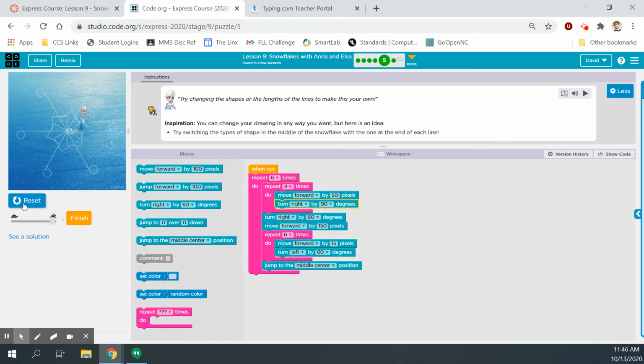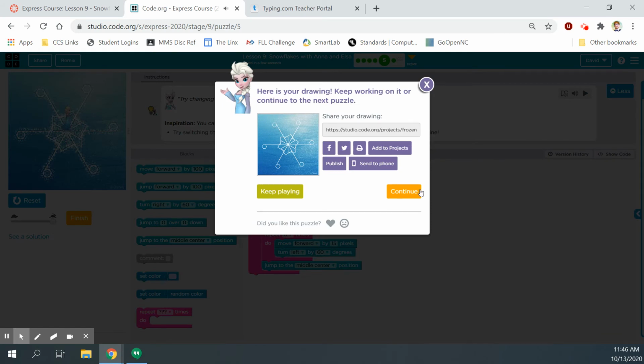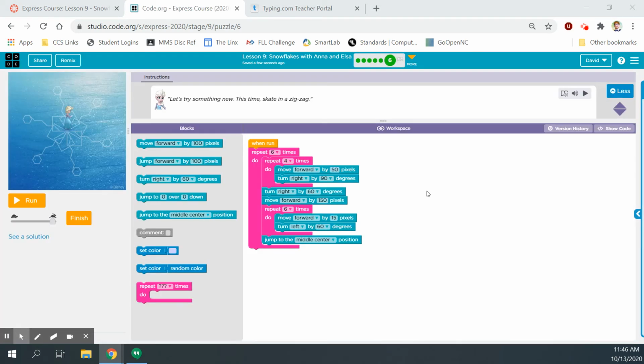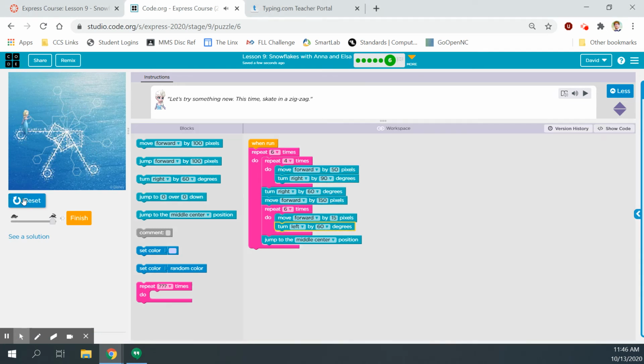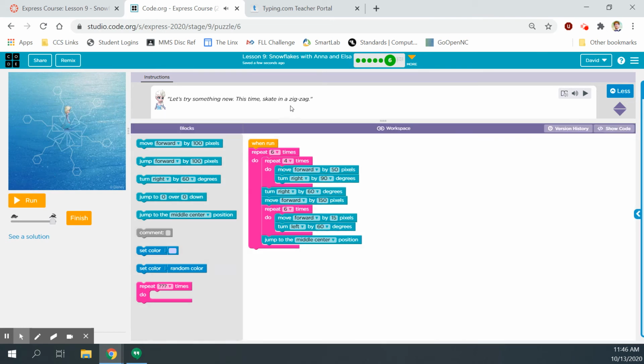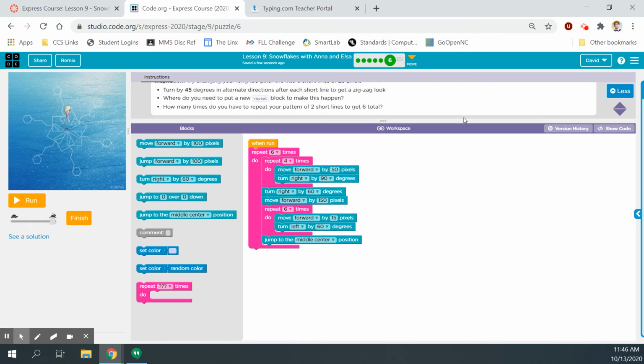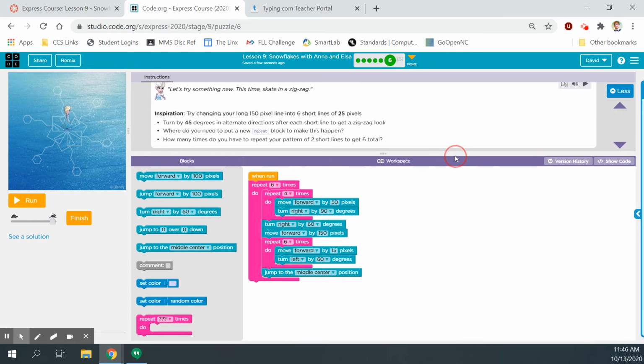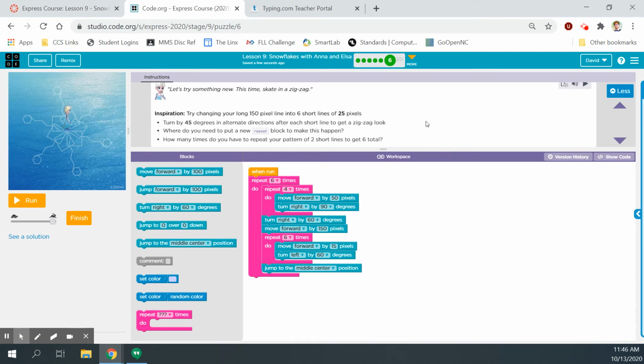Okay. Yeah, it's working. It works. I'm smart. Okay, continue. And we're on to the next one. And it should run the same way. Yeah, it does. So now it wants me to make a zigzag. Let's try something new. This time, skating a zigzag. All right, easier said than done.